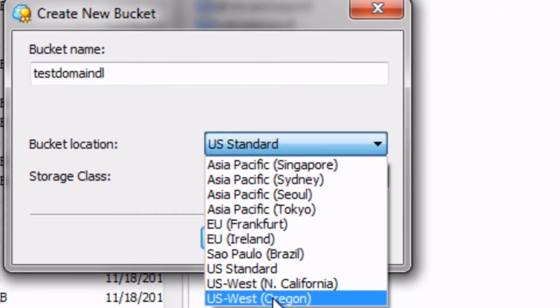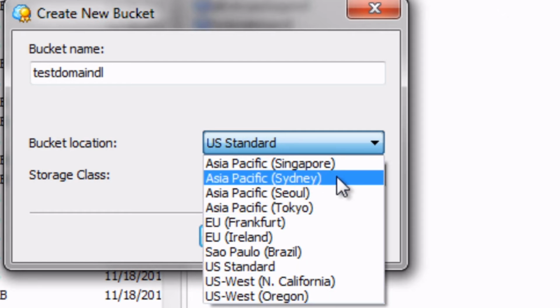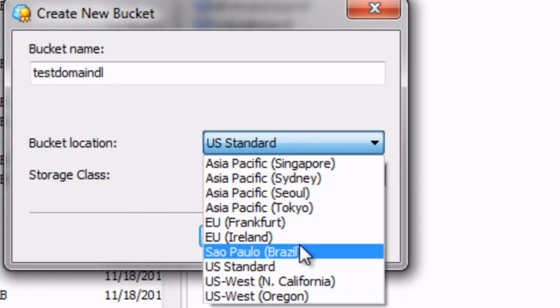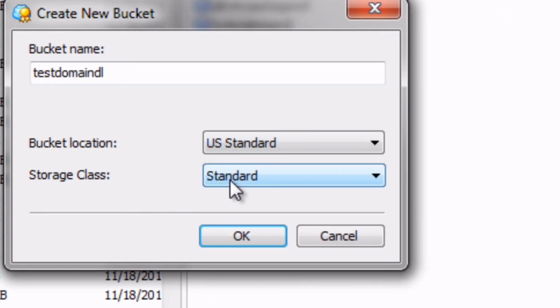Before you decide, I know most people will choose a bucket that is closest to them. Instead, I recommend that you choose a bucket that is closer to the majority of your audience. So if you're in the US and most of your audience is within the US, then choose that bucket. If you're in Sydney, Australia, but most of your audience is within the US, then I recommend choosing the US. The next thing, it's going to ask you for storage class, but I would leave it at standard and I'll click OK.